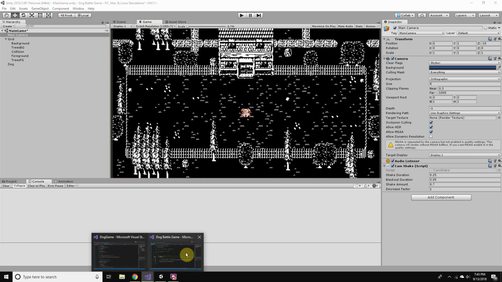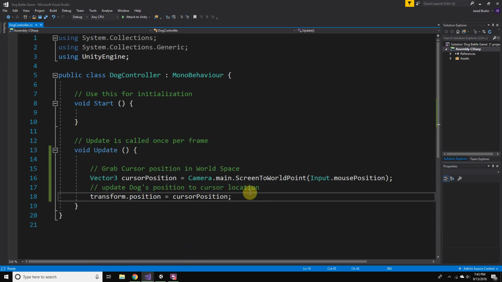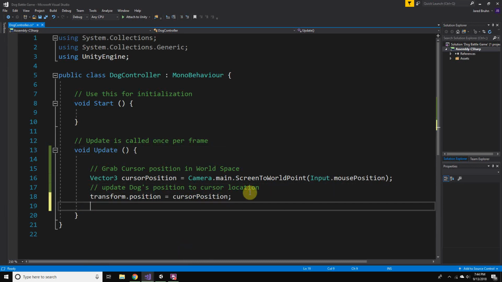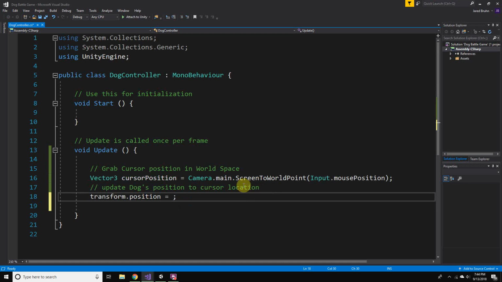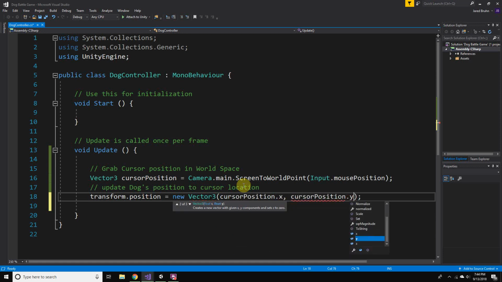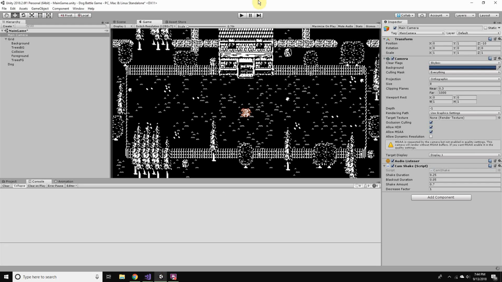So what I need to do in the script, with this transform position, is set this to a new Vector3, which is going to give me the cursor position. I want to save the X and Y position, but I don't want the Z. I want the Z to just be 0. So now we should be fine, and we should see the dog in the screen. Yep.